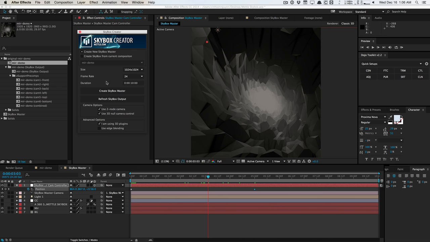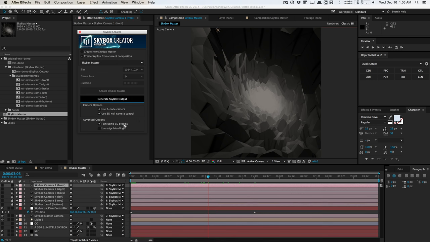Go back to the Skybox creator script and go ahead and select create Skybox from the current composition, which is our Skybox master here. Just select it. And then once we have that selected, make sure that you have the use 2D camera node and 3D camera controls checked using 3D plugins. If your edges are kind of looking funny, go ahead and check the use edge blending option here. But by default, I just don't check that. And go ahead and hit generate Skybox output.